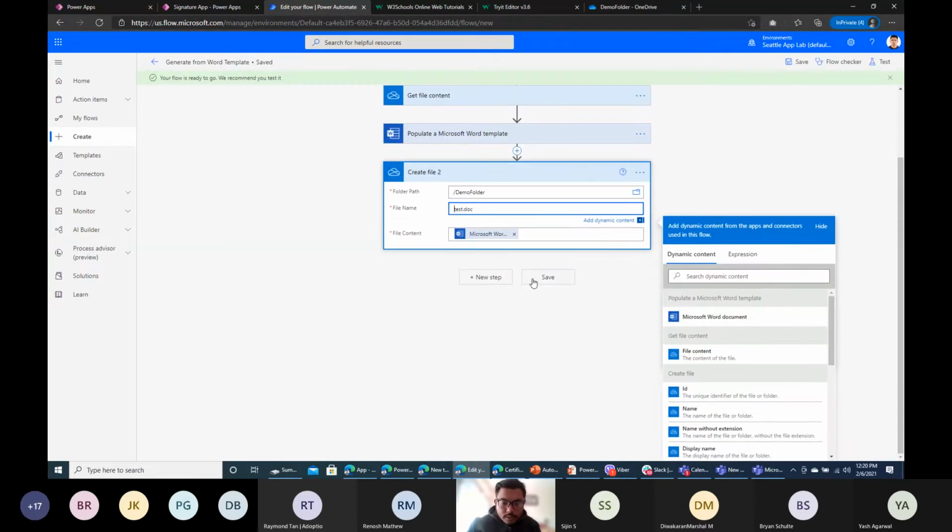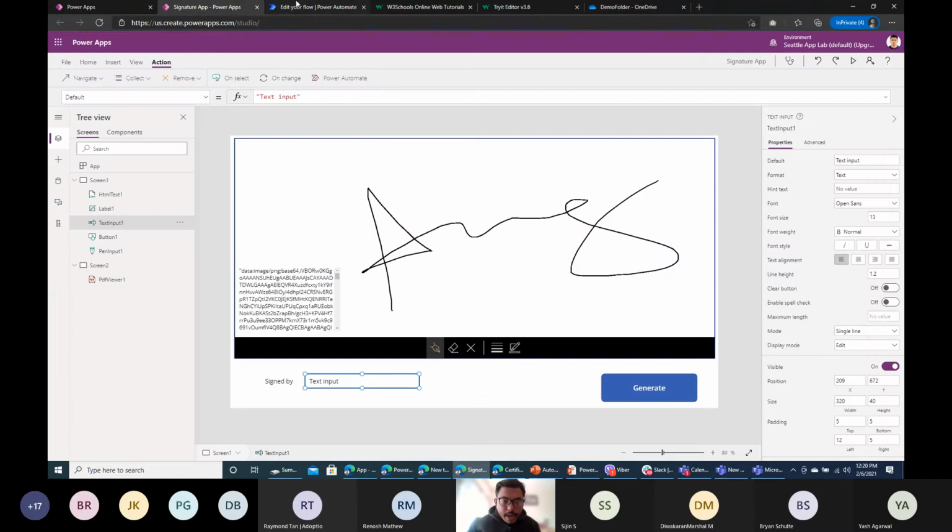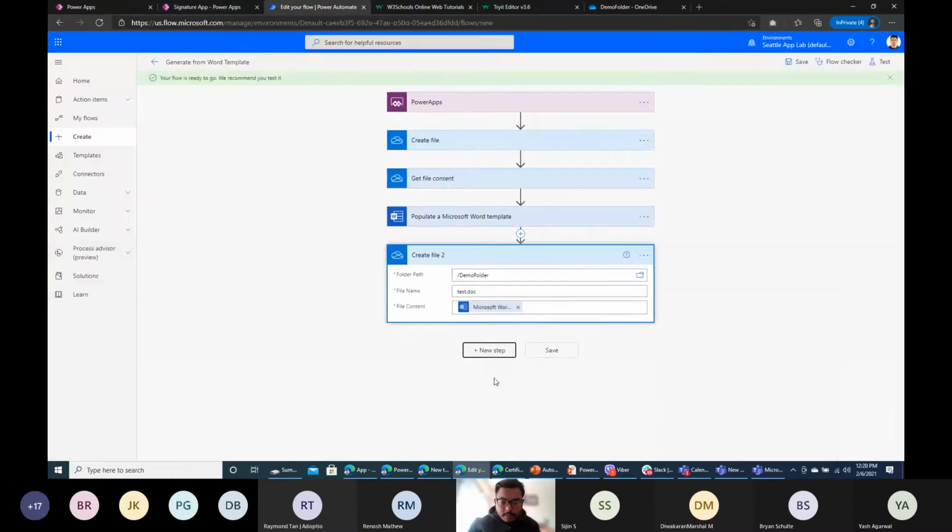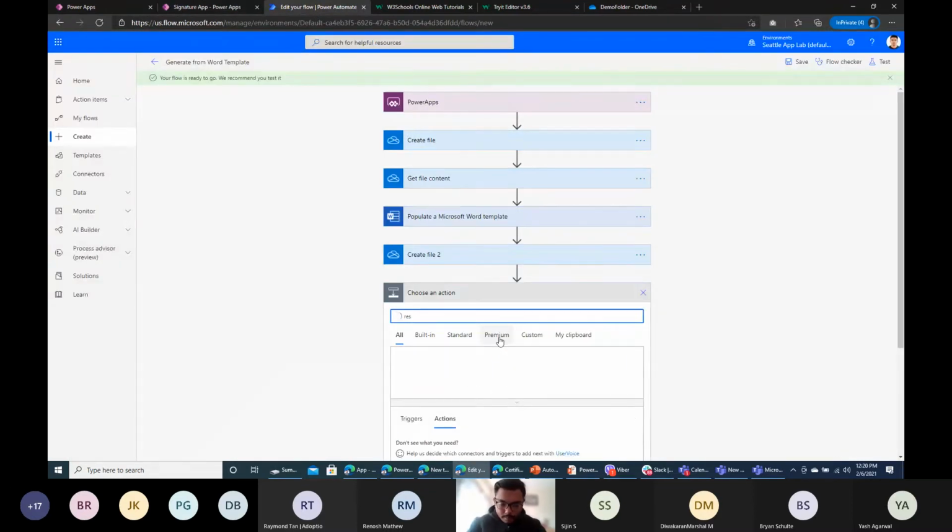So that we don't have to remove and add the Power Automate again and again, I'll just put the response again, though I'll keep it blank.